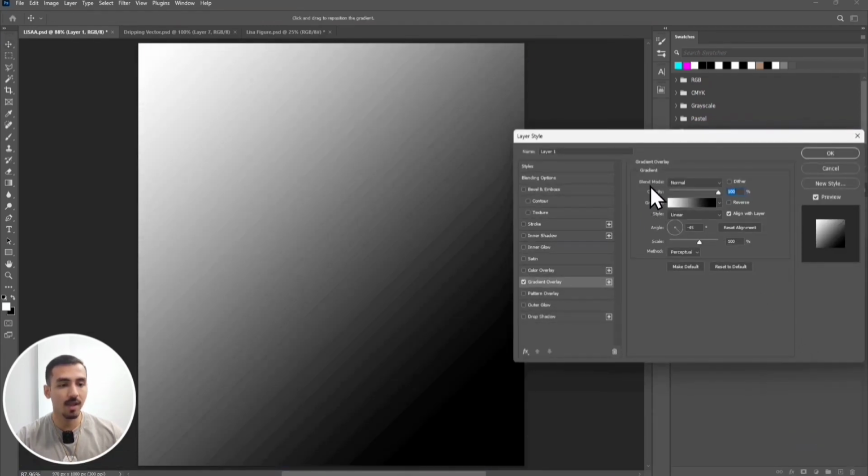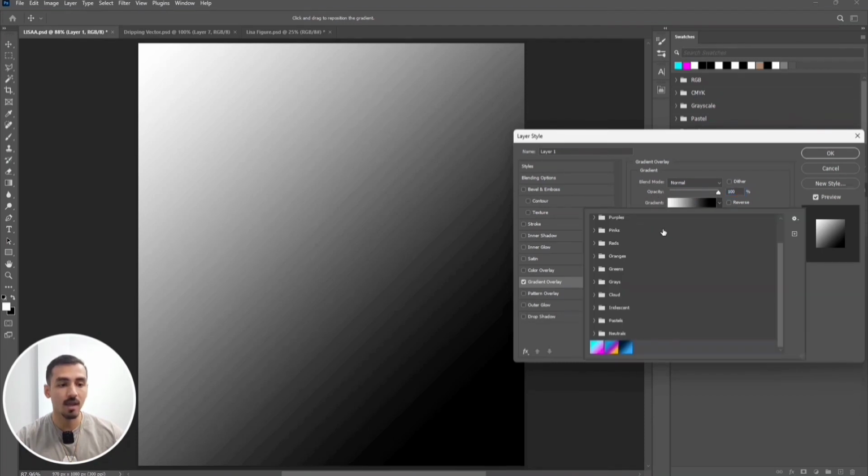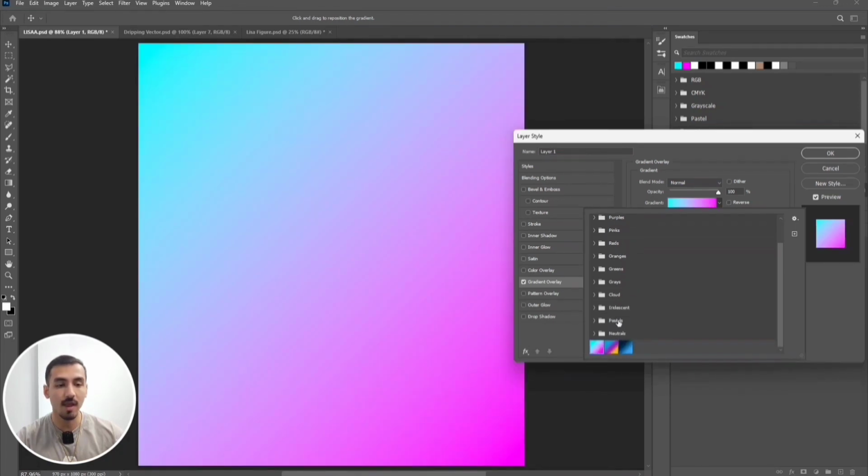In Gradient, blend mode should be normal, opacity should be 100%, and in Gradient, you can choose anything that you like, basics, blues, purple, or anything else. But today I will use this one, and I will show you how to create it.